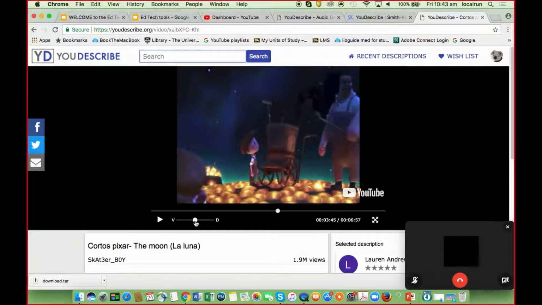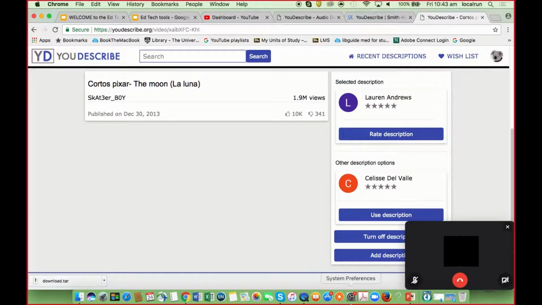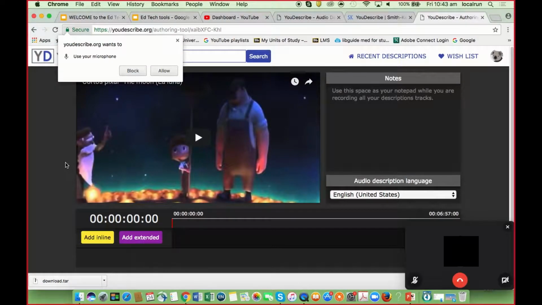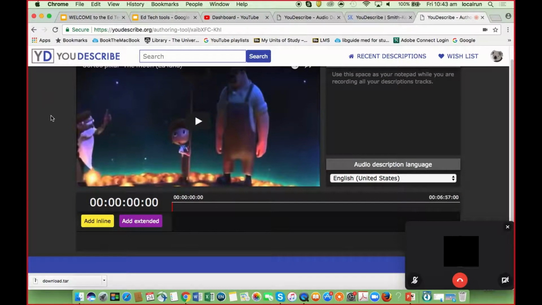You're also able to turn up the volume for the video itself, or turn up the description. So you can vary the volume between the two tracks as well. So I'm signed in here with my Google account. I just want to add a description. I'm not sure if it'll work because I don't know how good the microphone is on this computer.